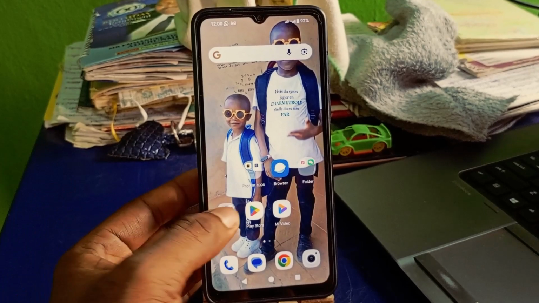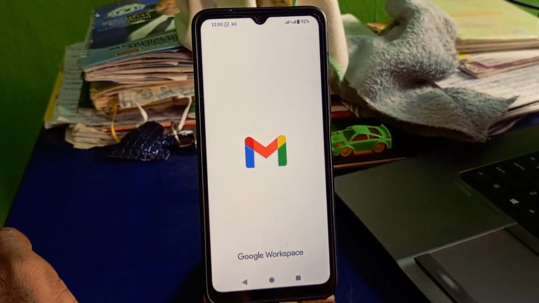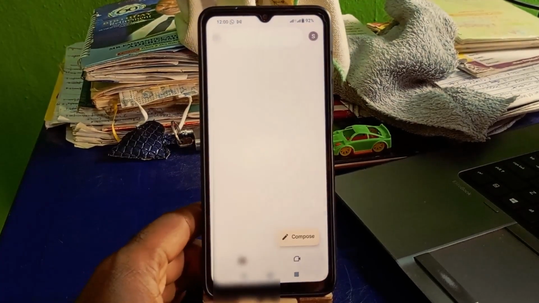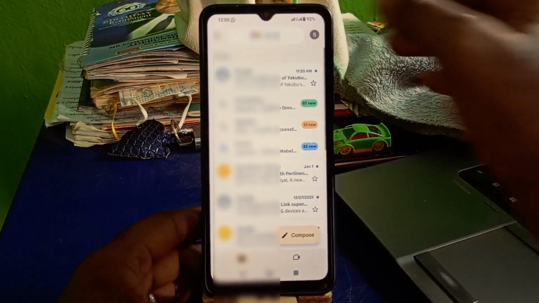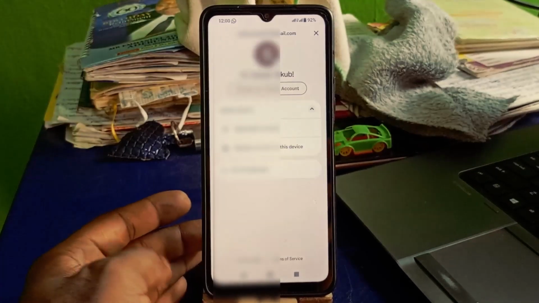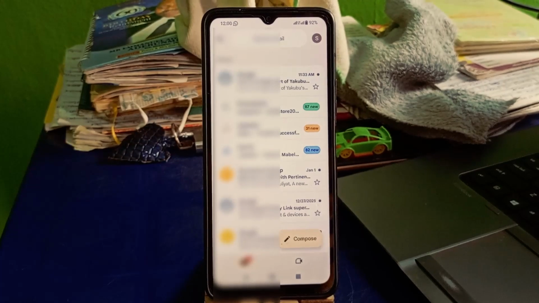The very first thing you want to do is to go ahead and make sure you open up your Gmail app. So I'm going to open my Gmail app right here. Then after opening your Gmail app, the next thing you want to do is to go ahead and click on your profile icon. The next thing you want to do is to go ahead and click on manage your Google account.